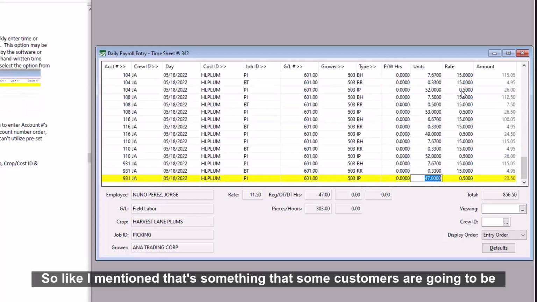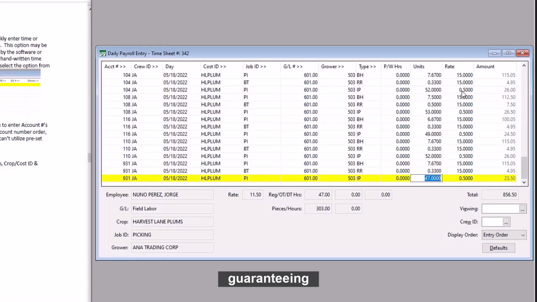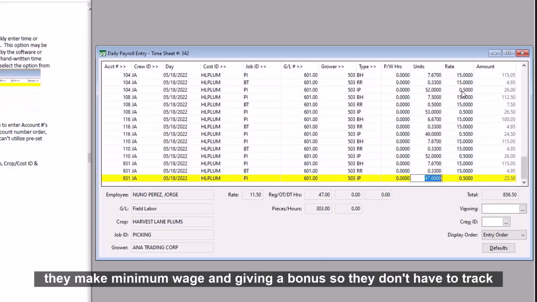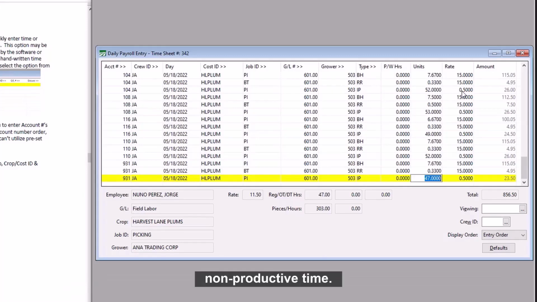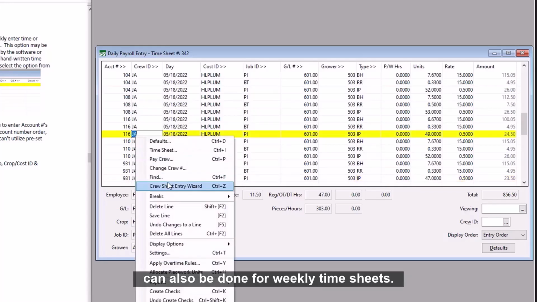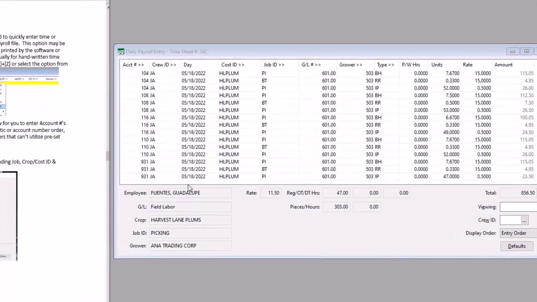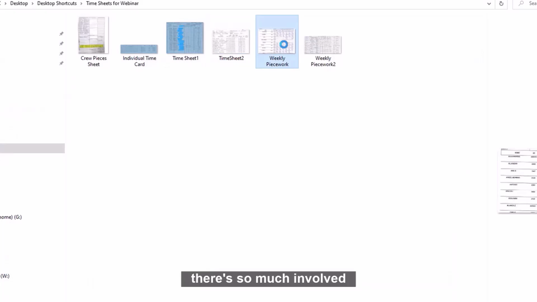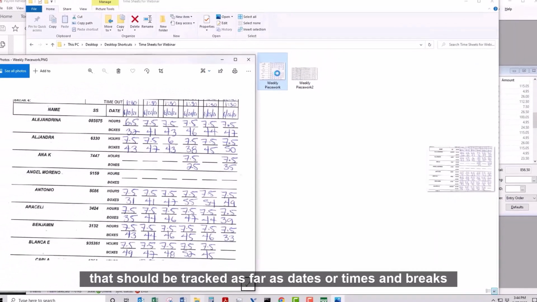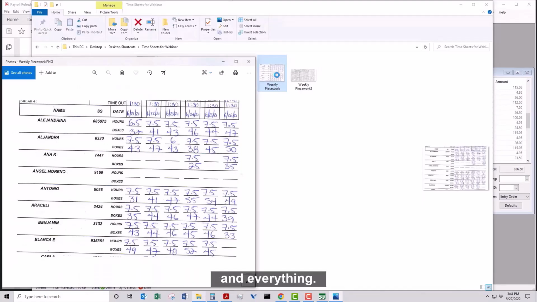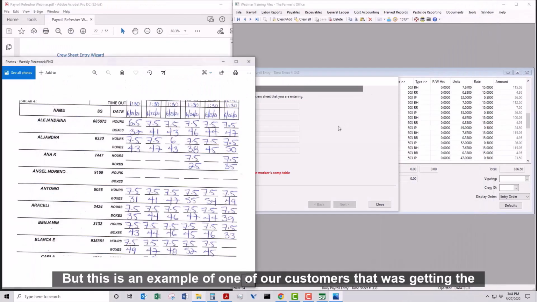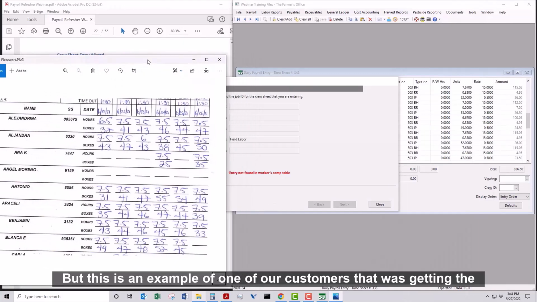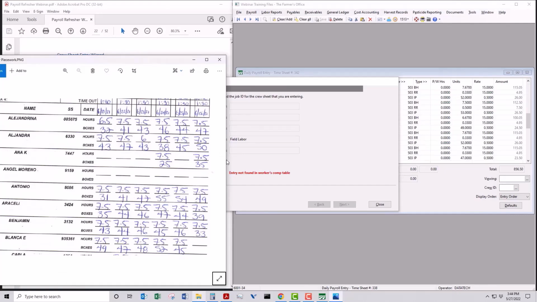So like I mentioned, that's something that some customers are going to do, guaranteeing they make minimum wage and giving a bonus so they don't have to track non-productive time. Now, this wizard can also be done for weekly timesheets. So we're trying to get away from weekly piecework because there's so much involved that should be tracked as far as dates or times and breaks and everything. But this is an example of one of our customers that was getting the timesheets in at the end of the week that had the pieces and the hours for each day here.